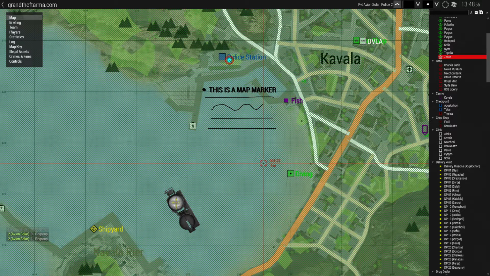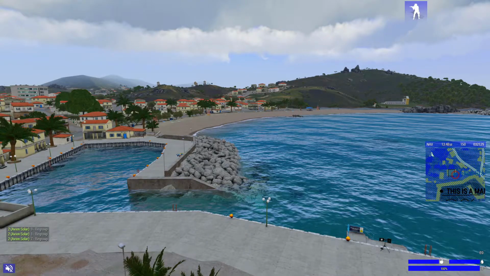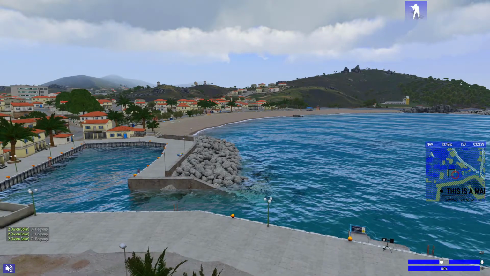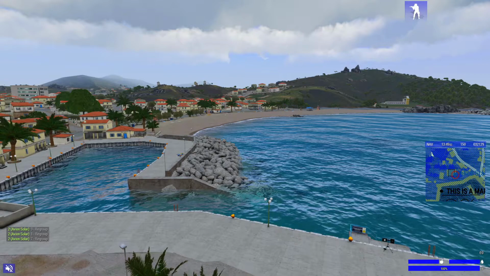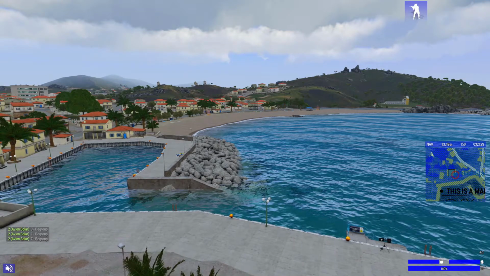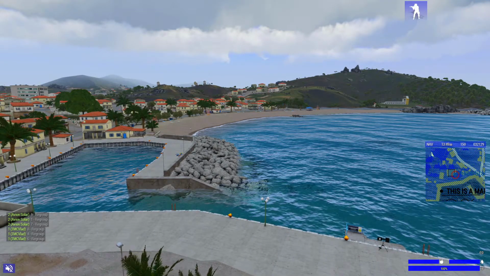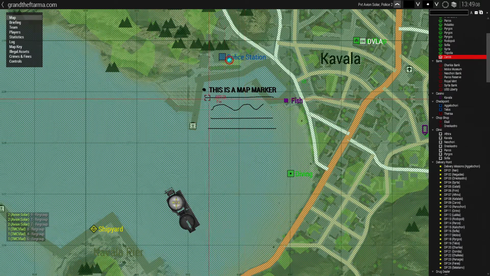If I'm to close my map for a second, use the M key again, you can see on my GPS on the right hand side of my screen, the marks have appeared there also. To delete a map mark, just hover over it and press the delete key.